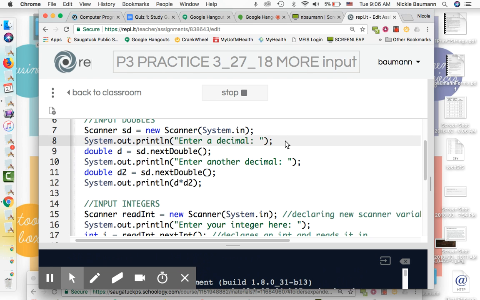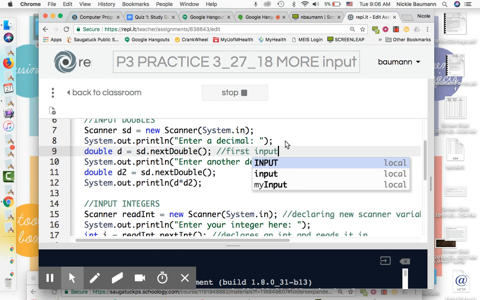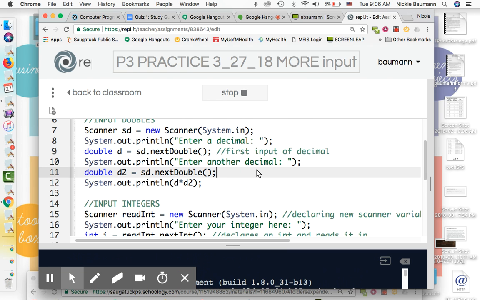So this would be my first. And this would be my second input.